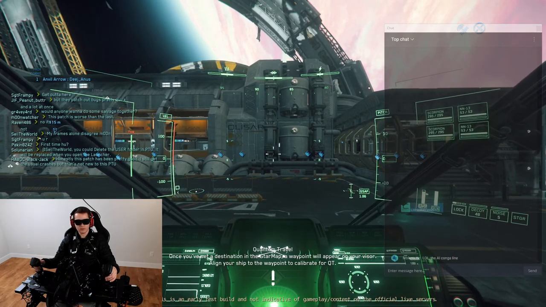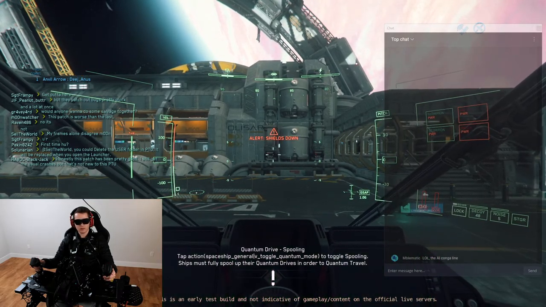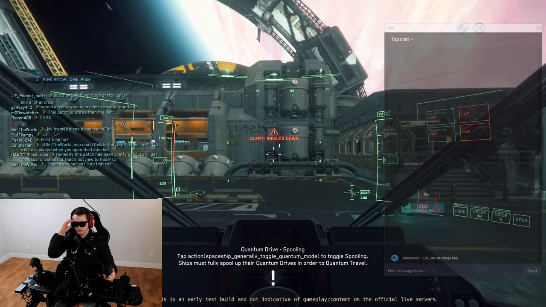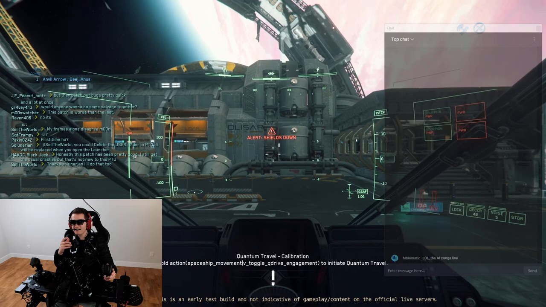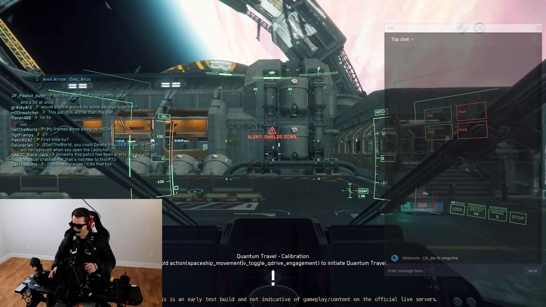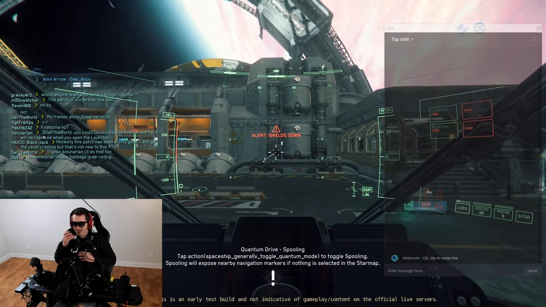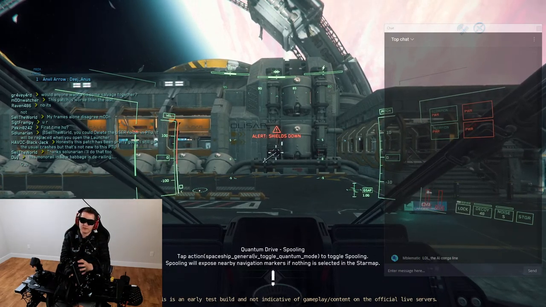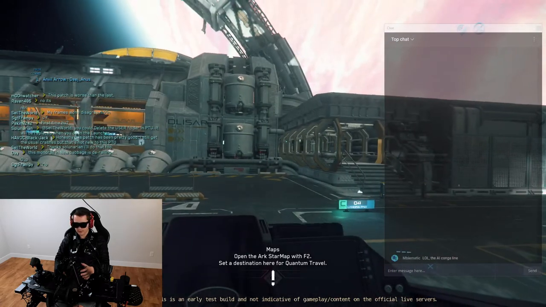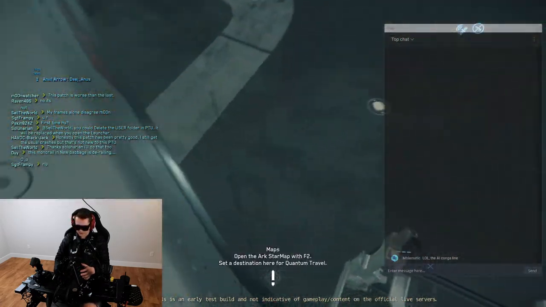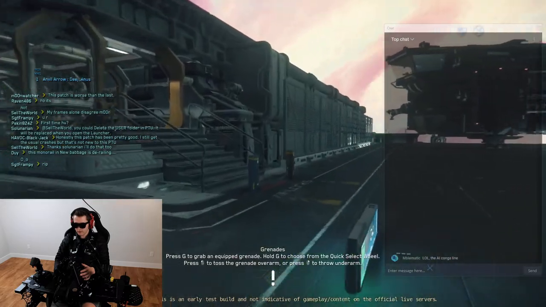So, power off. Boom. And exit seat. Okay. You know what? I don't care about binding that, because I can just press F and exit ship. Okay. And we are on Port Olisar.